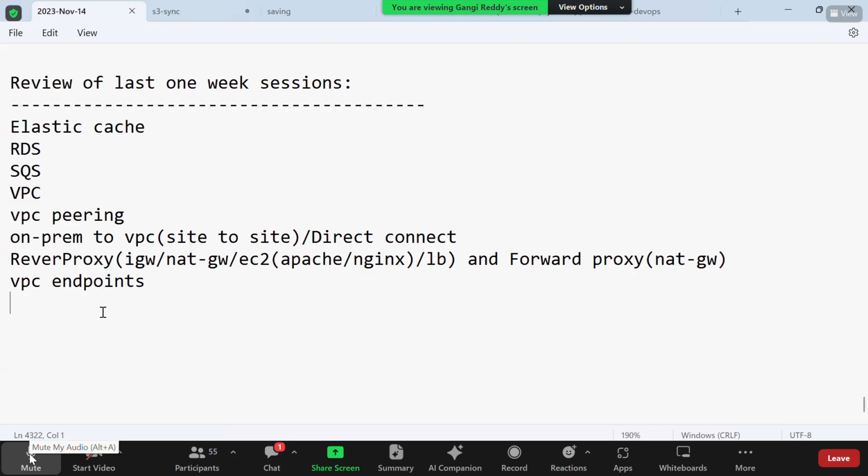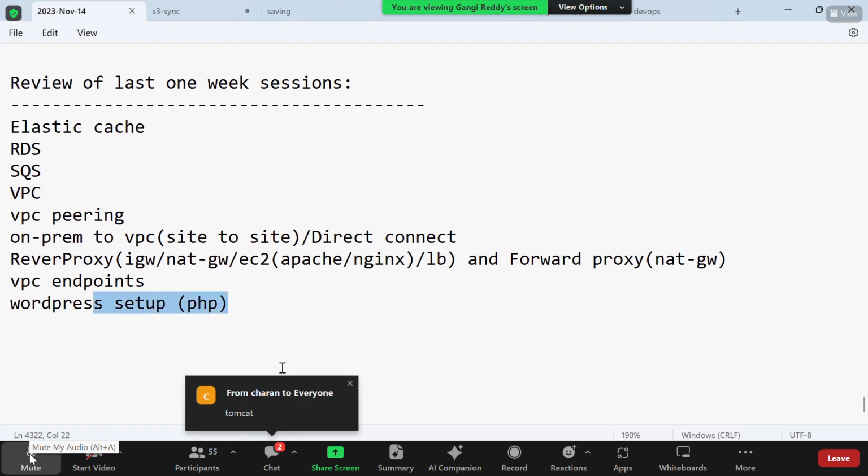We did one end-to-end lab, right? One kind of lab. What is that called? The WordPress. Yeah, that is PHP. Web.config file setup and all. Yeah, one more, very important. Tomcat.